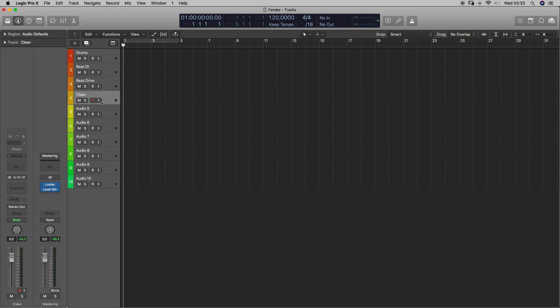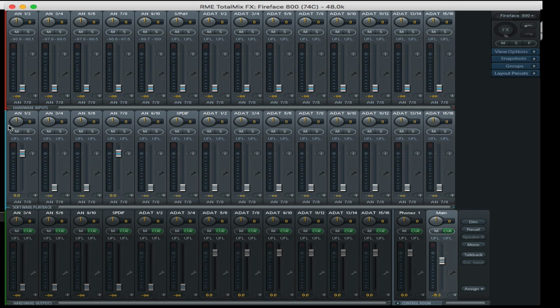And you can see it here, I'm using the input 11 and 12. Those are the ones from my SPDIF. That's the channel on the Fireface 800. Channel 11 and 12 are the SPDIF inputs. So that's why this. I could do it also in mono, left or right, 11 or 12, but I'm using stereo. Let me show you the Total Mix app.